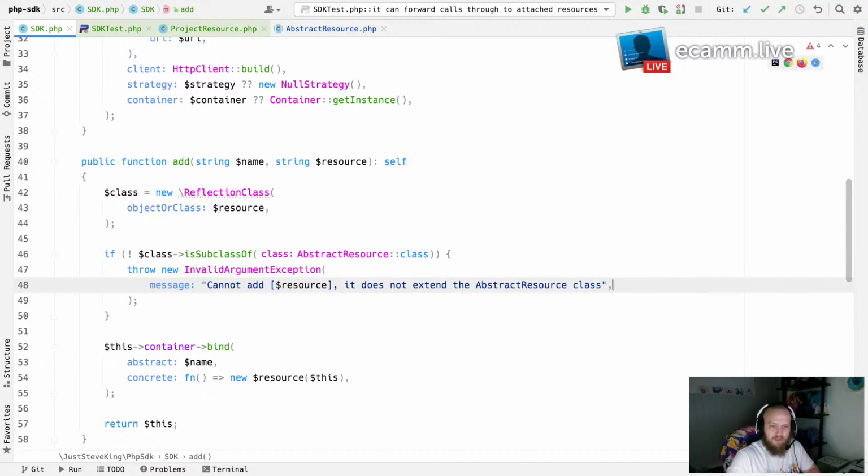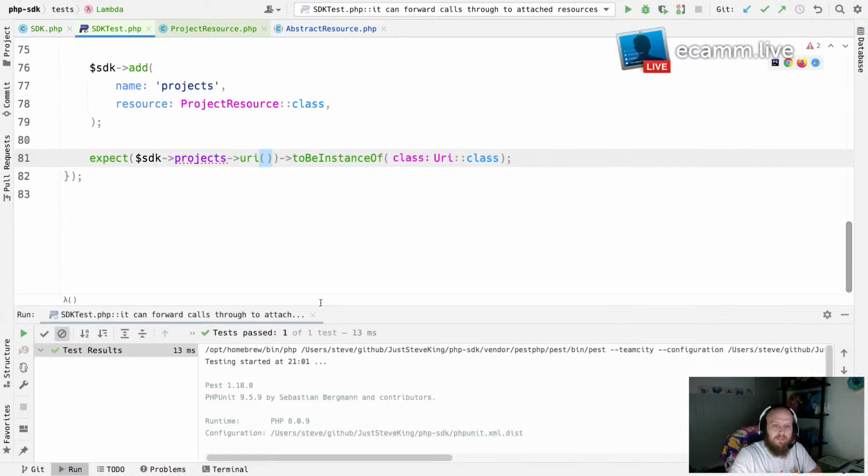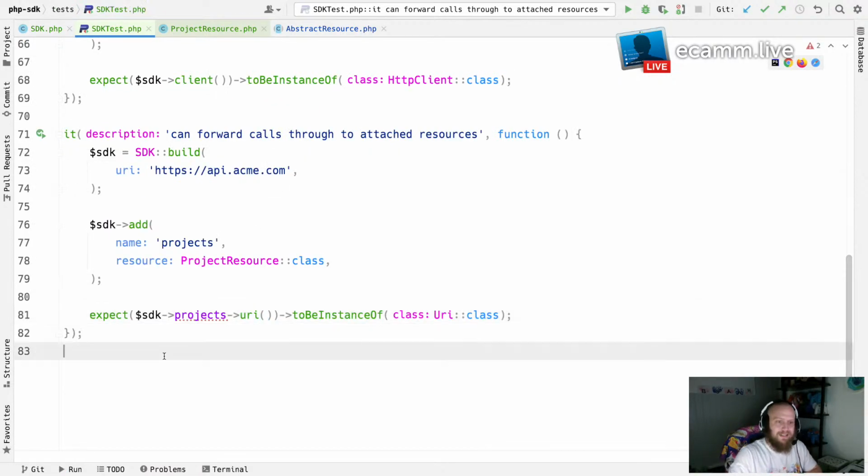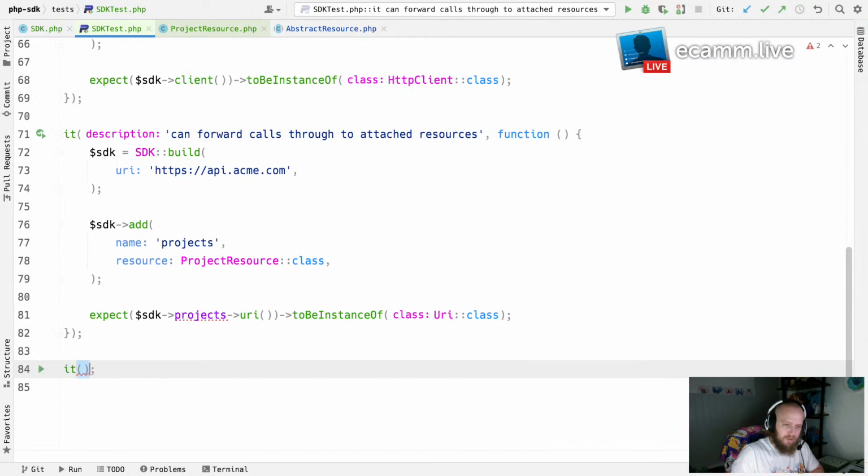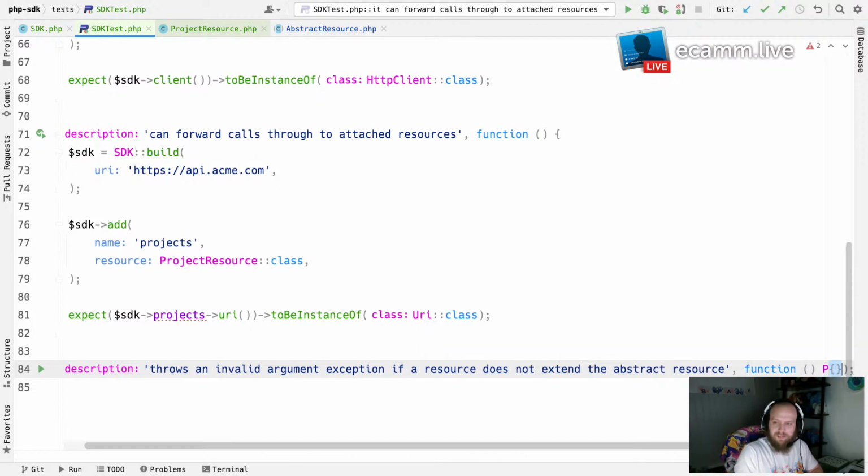Something simple and straightforward and explanatory. So now I can run it again. Yep, that works. So what I need is a test for that part. It throws an invalid argument exception if a resource does not extend the abstract resource. I like wordy tests. Wordy tests are the best.